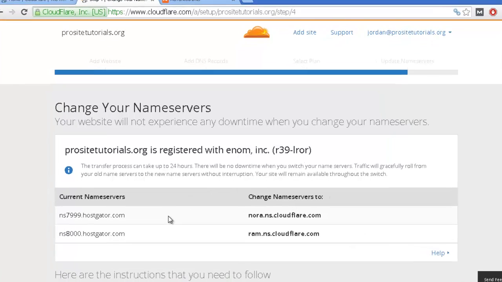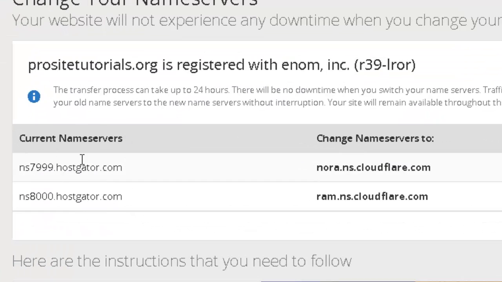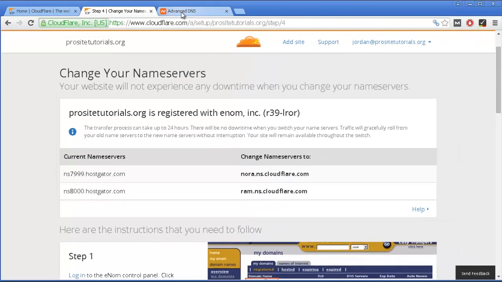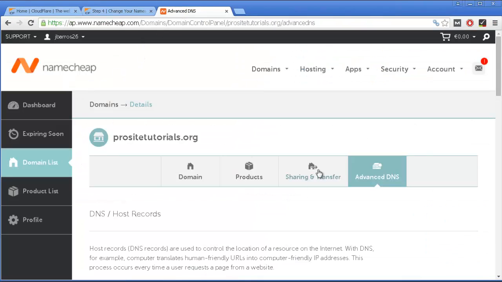Okay, now they give you my current name servers. These are the ones that I'm using for Hostgator, which is my web host. And you want to redirect your name servers to the ones that belong to Cloudflare, and you can see them over here below. So you need to go where you have your domain names registered. I'm using Namecheap. So once I go to Namecheap, I need to go to domain management, something like that.